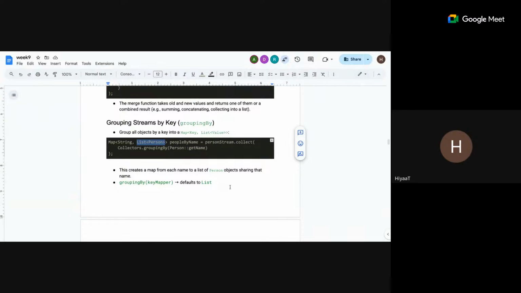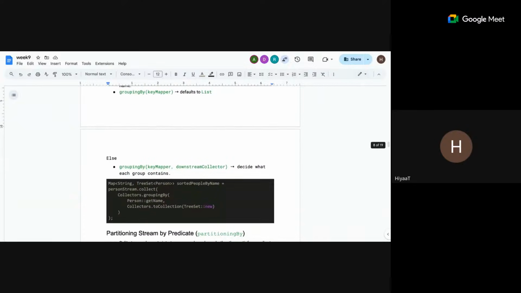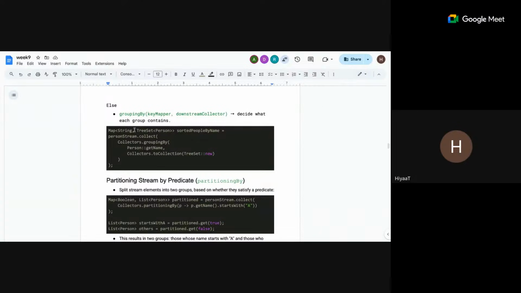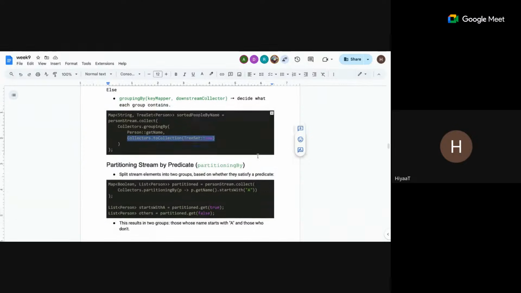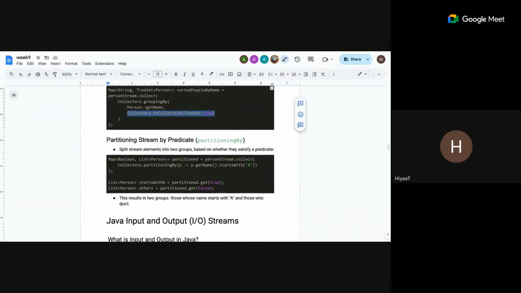Now if I want a custom return, instead of a list of person, I want a TreeSet of person. So now I have to pass a second parameter. The first parameter was for the key, and the second parameter within your groupingBy is where I create the container, the collection into which I want to store the values, as in toCollection, because I want to use a custom collection here.